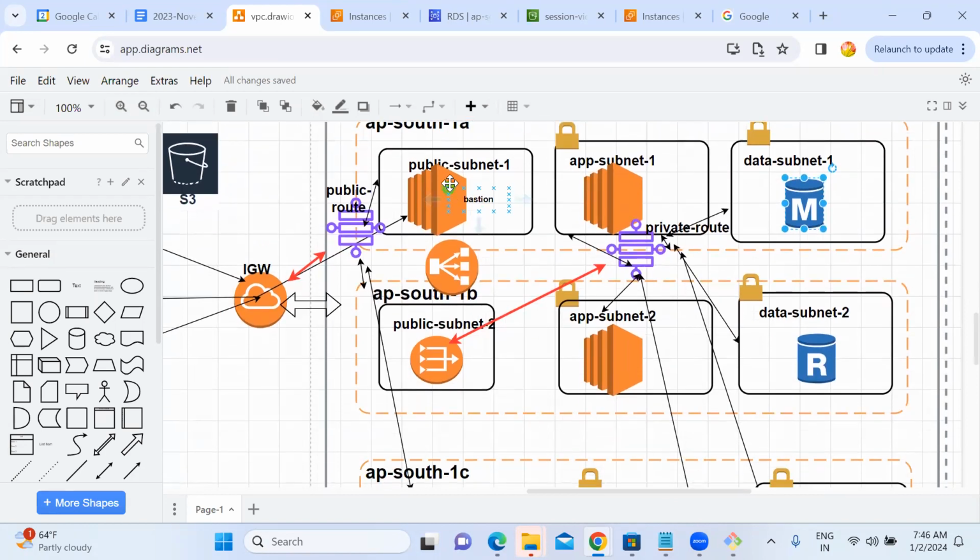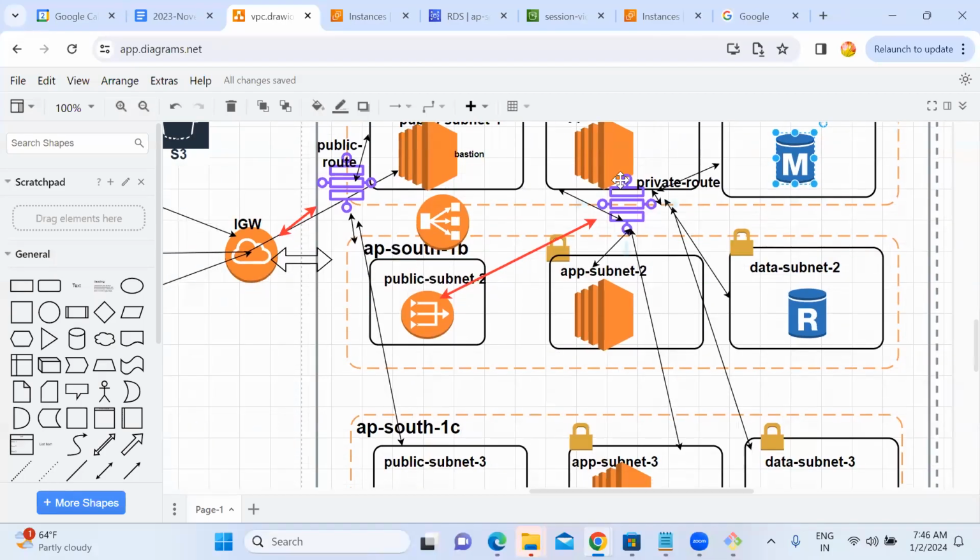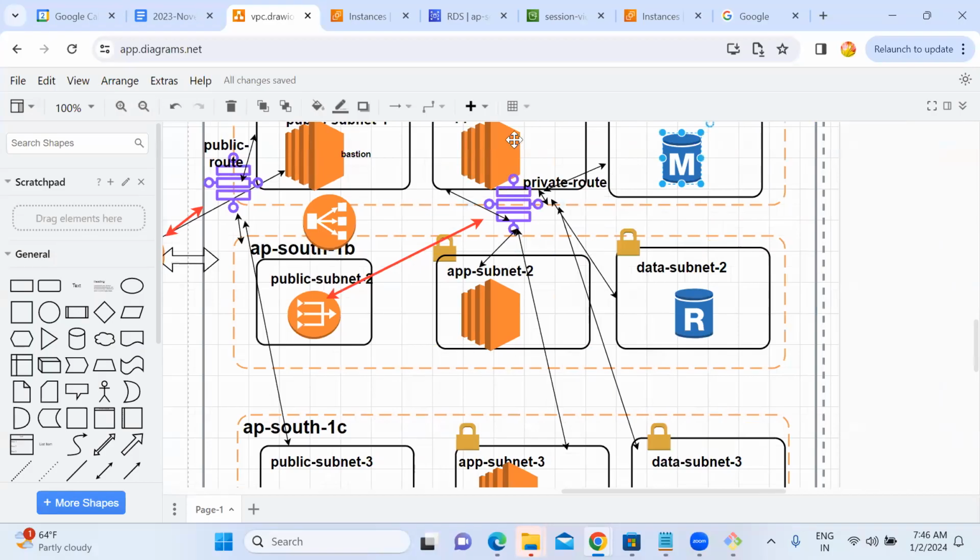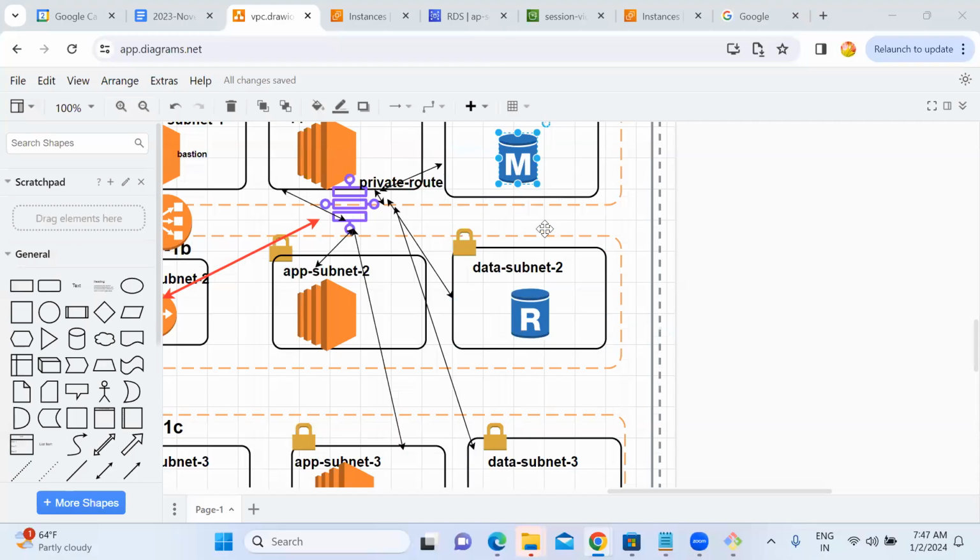In the public subnet, we keep the Bastion and the load balancer. Bastion is for admins, and the load balancer is for end users. Then the application layer is where we run our applications. We ran Tomcat, Apache, and in the last session we also ran WordPress, which is a PHP based application on top of Apache. We ran it here. And then we created the database.